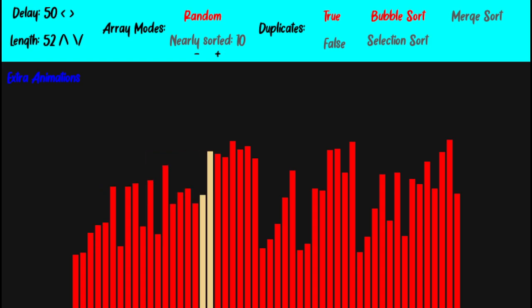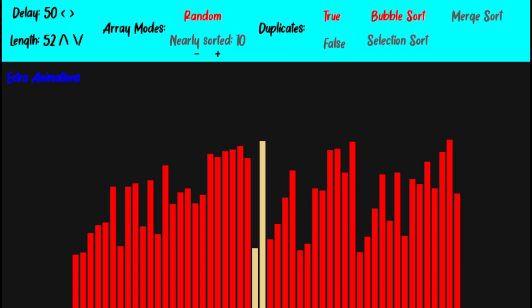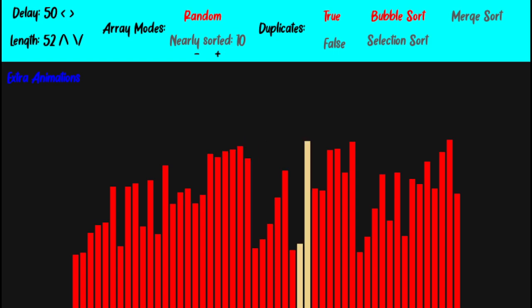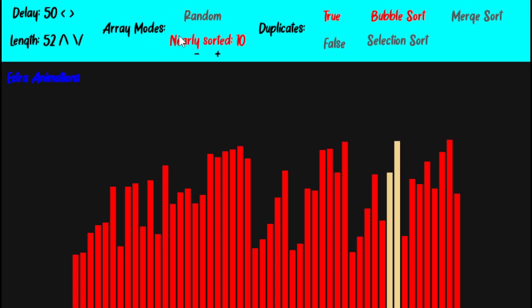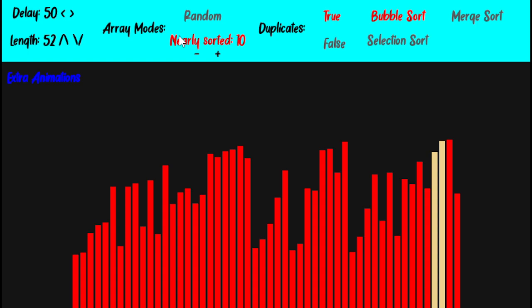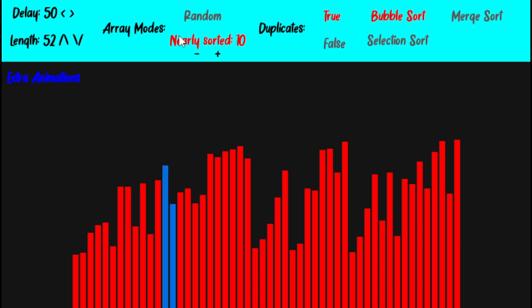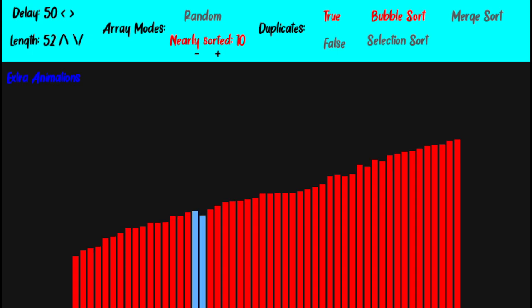Now, other than those options, we have array mode. Here we have the option to do a random array, which is just an unsorted array. And we have the option to do a nearly sorted array, which is basically generate a new array that is sorted and then mess it up a little bit. So if I generate a new array now, you can see it's almost sorted.